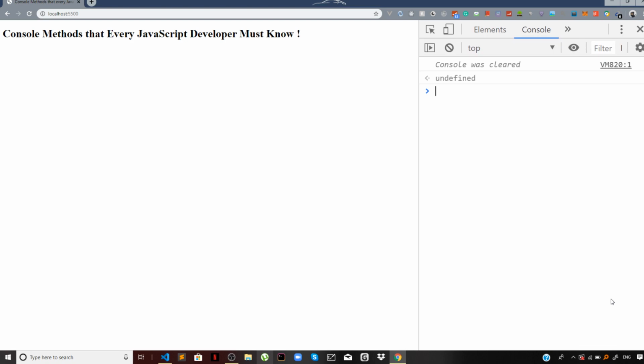In this video, let us discuss console methods that every JavaScript developer must know. Now, in a web browser, the console is a tool that will help us log information associated with a web page, like errors, warnings, and network requests. In JavaScript, the console is an object that provides access to the browser debugging console. The console object provides us several different methods which I will go through in this video.